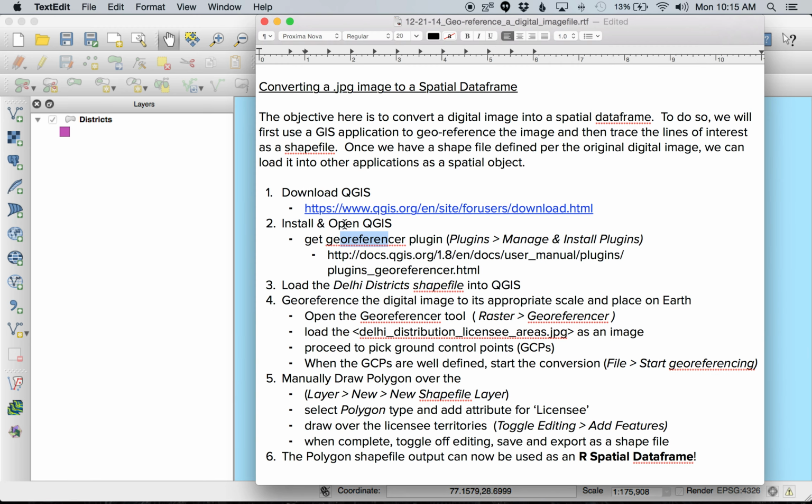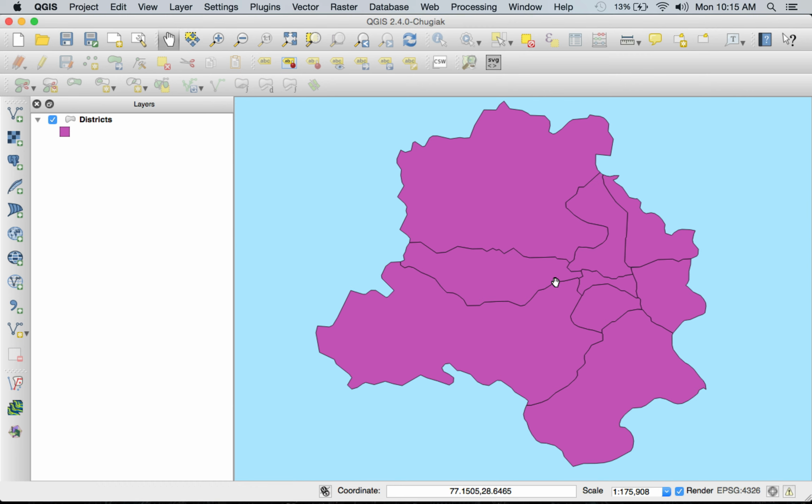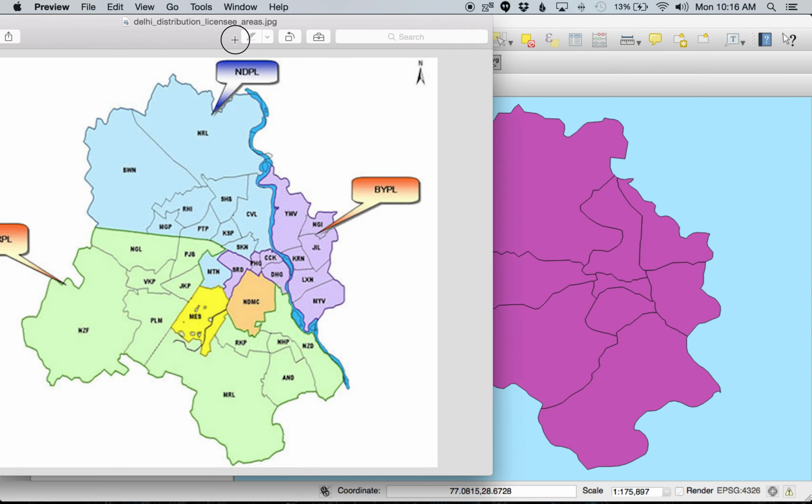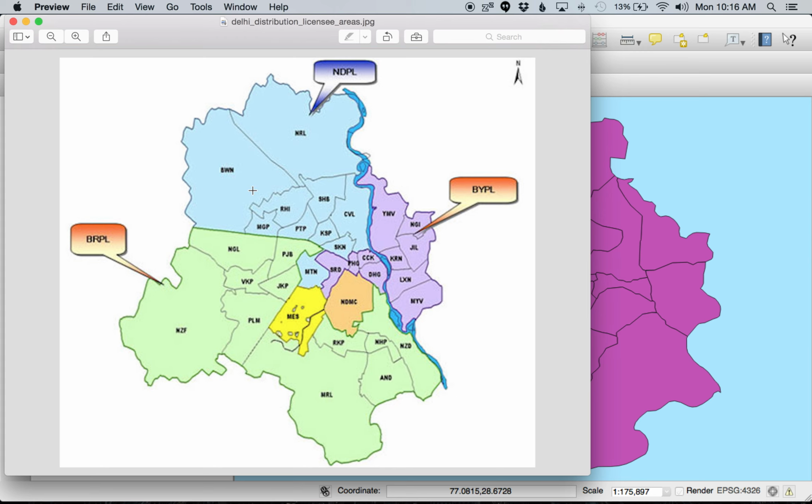Going back to my overall process, we just finished step 3 where we loaded the Delhi districts shapefile into QGIS, and now I want to start the hard part, the georeferencing of the digital image to its appropriate scale and place on Earth. We have this shapefile, a spatial type object, and we also have this digital image. It's a JPEG image, not spatially referenced, but we're going to convert this to a GeoTIFF, so it has some kind of place and scale on planet Earth.